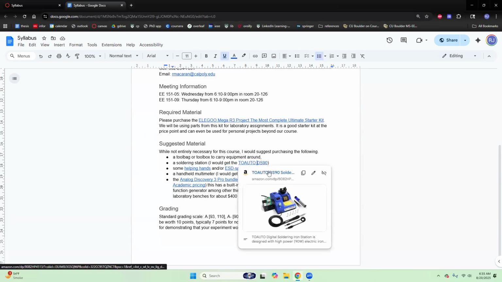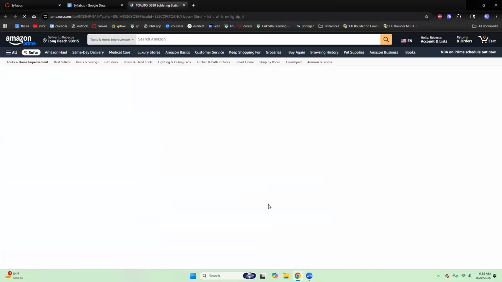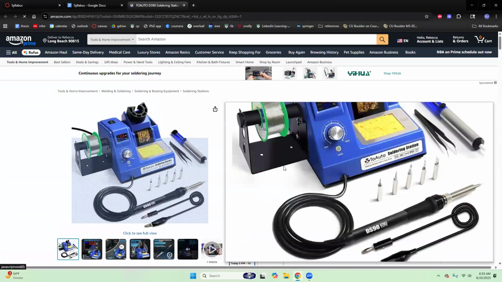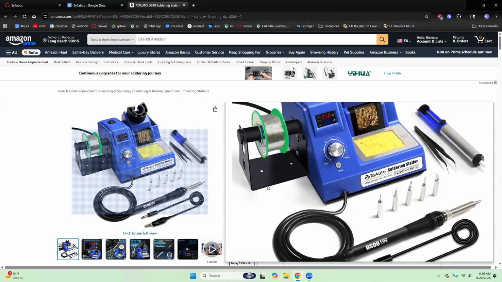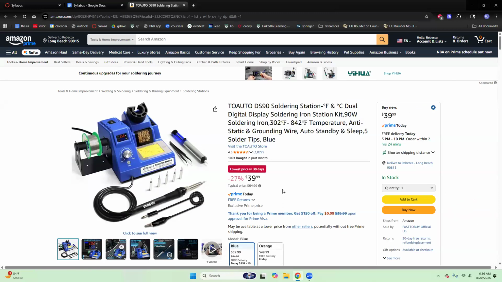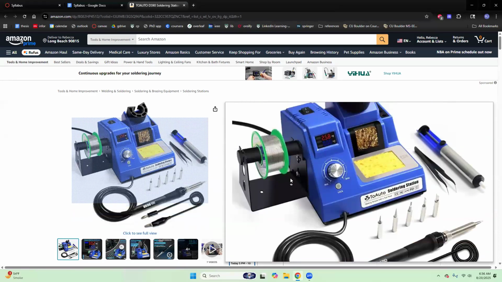I would also recommend a soldering station. This is one of the better soldering stations that I've found online, just by digging through various forum posts. This seems to have the most stuff for the cheapest price point, and it's actually really good quality too, apparently. I haven't gotten one myself, but I've gotten one for some of my students that are doing research for me.